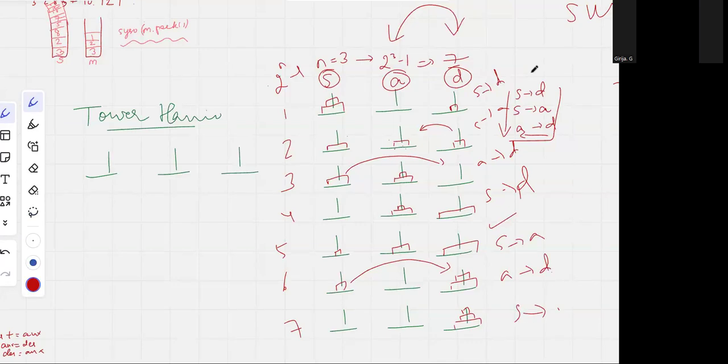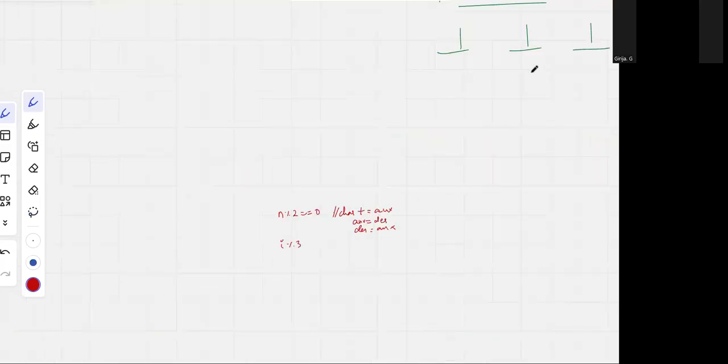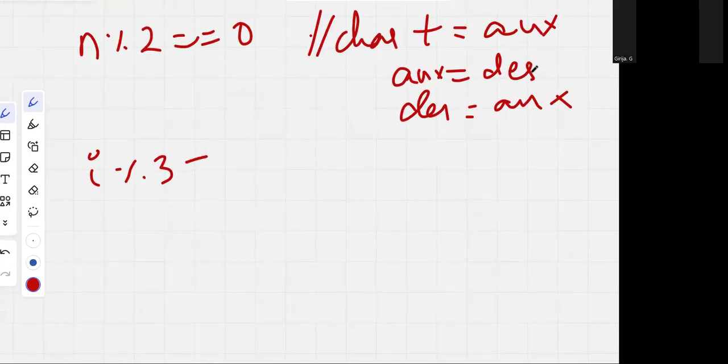Again repeat S to D. So every mod over here keeps on repeating, so modulus is the best choice. Therefore, if i mod 3 equals 1, in that case I will swap S to D.